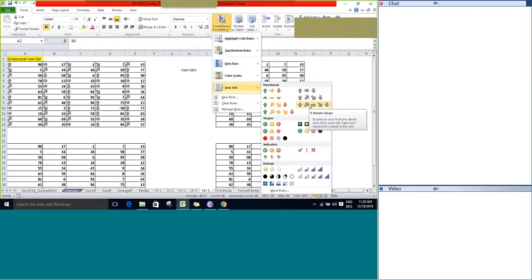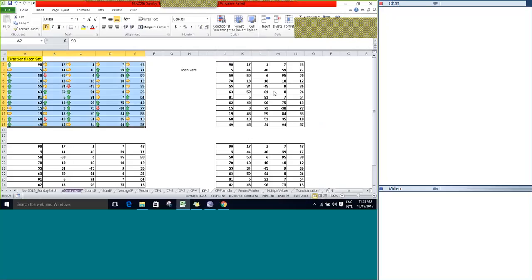So there are 7 different kinds of rules available in directional. Let's go with the first directional, that is 3 arrows colored. It displays an icon from the above icon set in each cell. Each icon represents the value in a cell, but we never assigned a value range for each set. Excel by default will take the value.